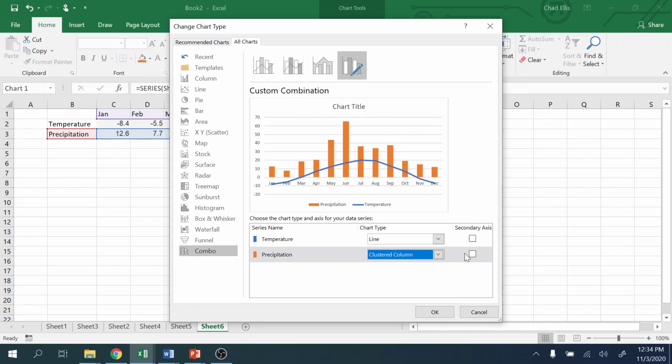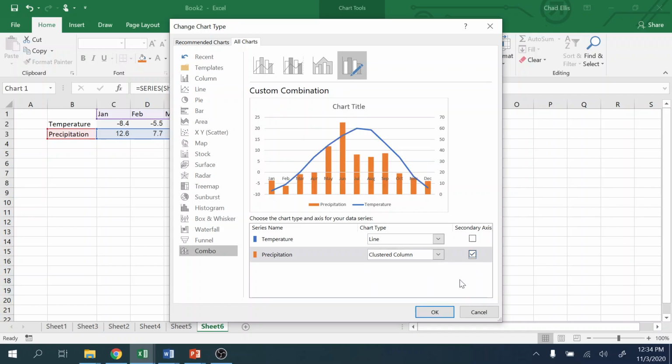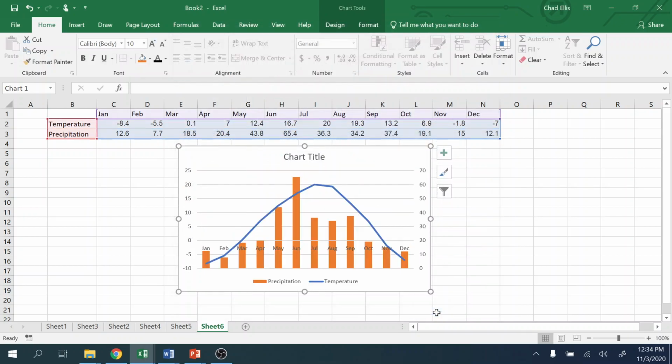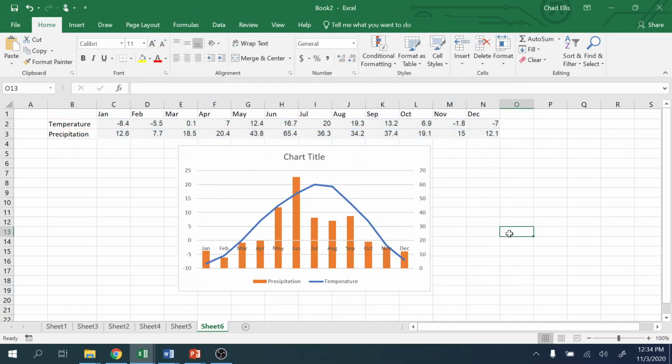It also allows us to put the scale of precipitation on the right side. So both the temperature and precipitation will have their own scales. So I'm going to click the little box right there for secondary axis. Then I'm going to hit OK. Okay, great. That looks more of what I'm looking for.